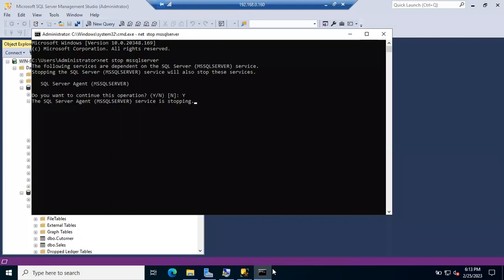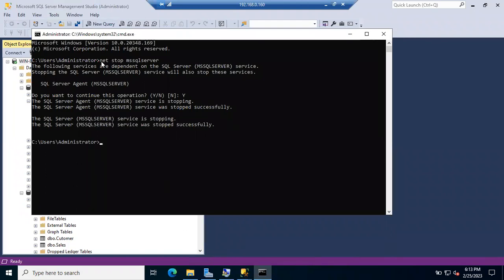Yes, using command prompt also you can restart. See here, what is the command? Net stop MS SQL server default instance. Do you want to continue this operation? Y and N. Yes, I want to continue, Y. Then SQL Server service is stopping. SQL Server service stopped successfully.